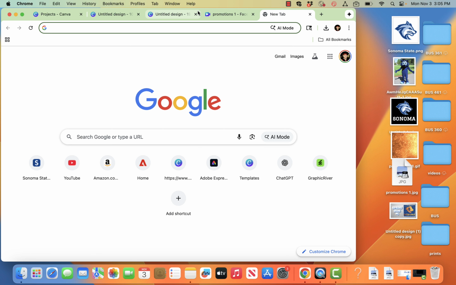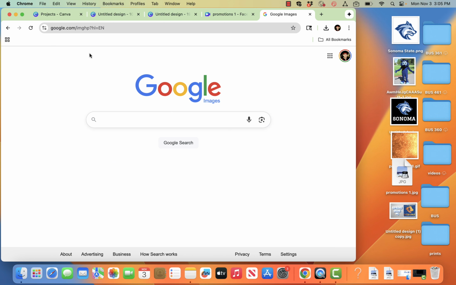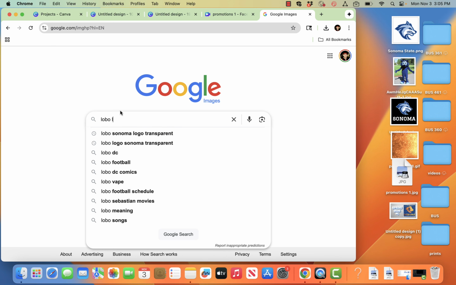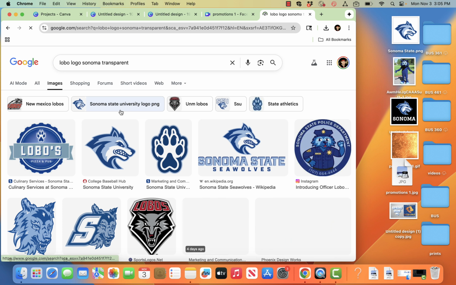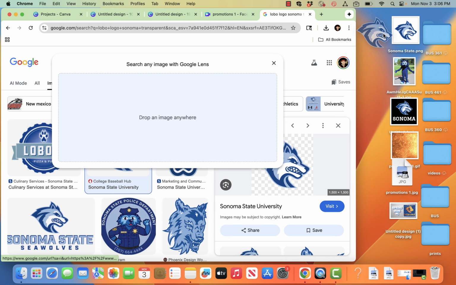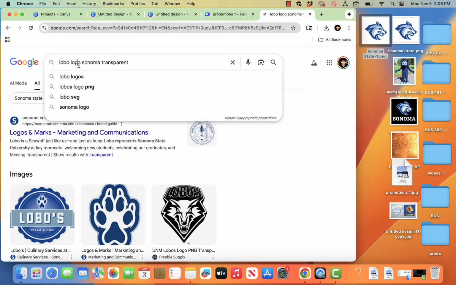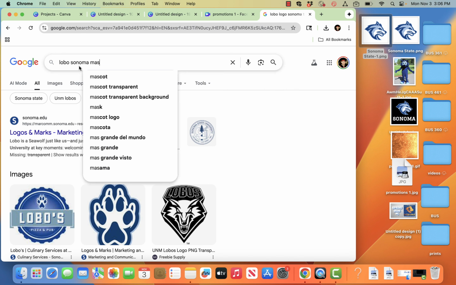So I'm going to go to Images and get a Lobo logo transparent, Sonoma transparent. I like to get all the downloads done first. This College on the Hub one's nice, with a checkerboard transparent background. So let's grab it, and then let's go back to Images and search for Lobo Sonoma mascot.